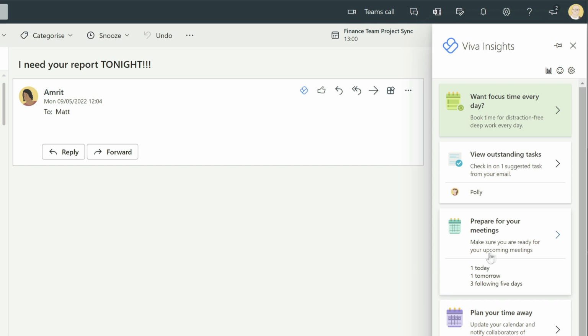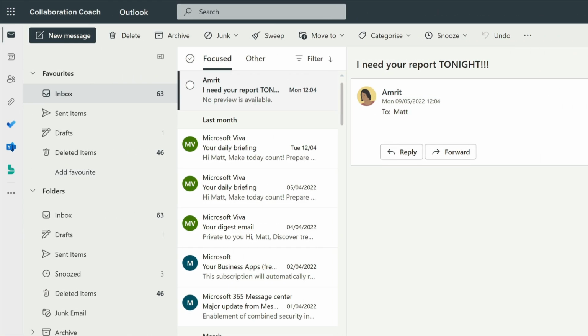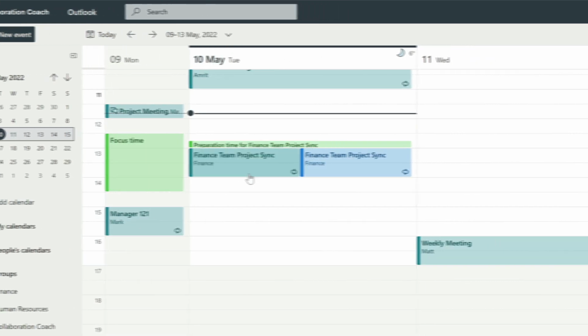You'll see a list of all your scheduled meetings, and you can either book 15 or 30-minute slots for preparation time. It will put a green item in your calendar, so you can't get invited to back-to-back meetings all day long.